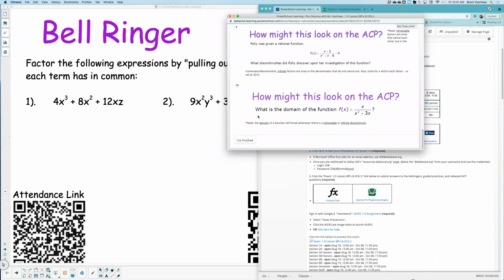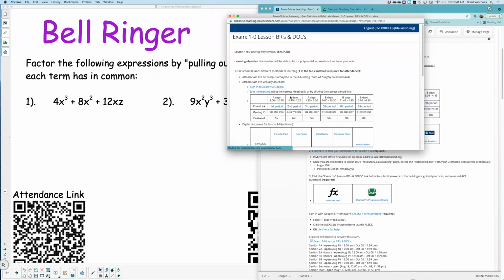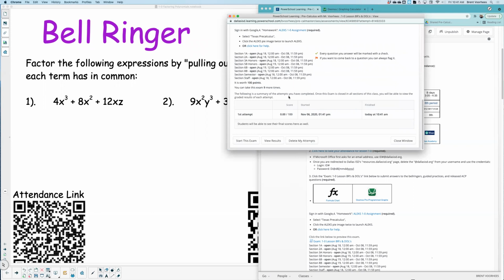And after you're done, hit I've finished, and you ought to get a grade. So for myself, I haven't filled in any. It should show me a 0. But I could retake it. I want you to know you can retake this up to 10 times. So it'll say first attempt. I got a 0 because I didn't put any answers in. Hopefully you get 100, but if you don't, you can immediately start this exam again and try again.